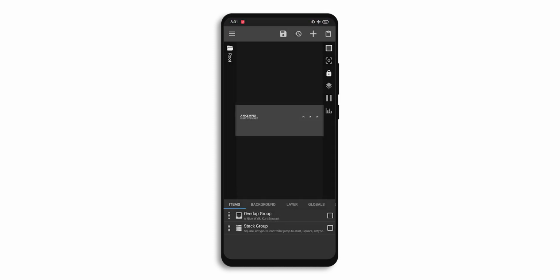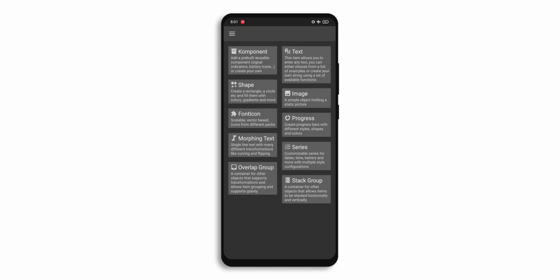But let's go and edit something else as well. Now we need to add one visualizer over here, okay, for our music playtime and all. So let's create one overlap group. Okay, let's go inside, let's create one more overlap group, and inside that we will create one more overlap group.